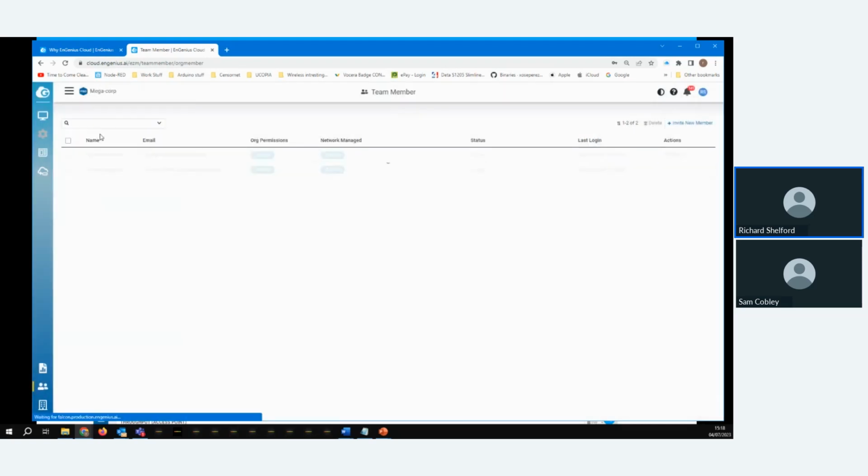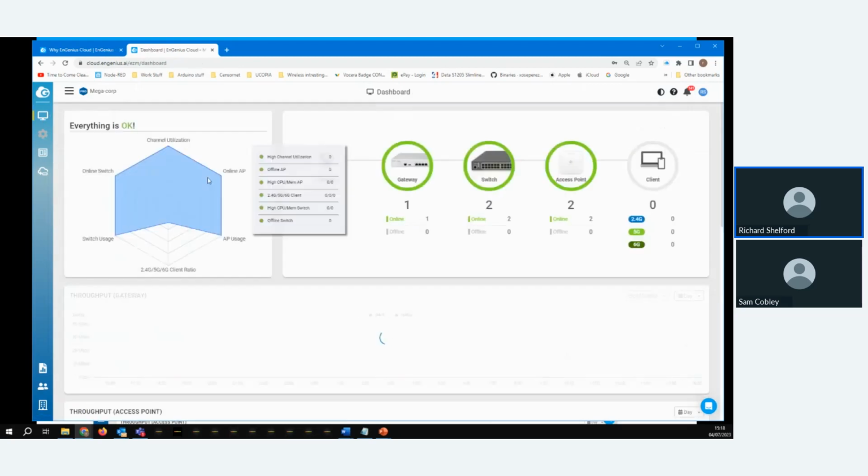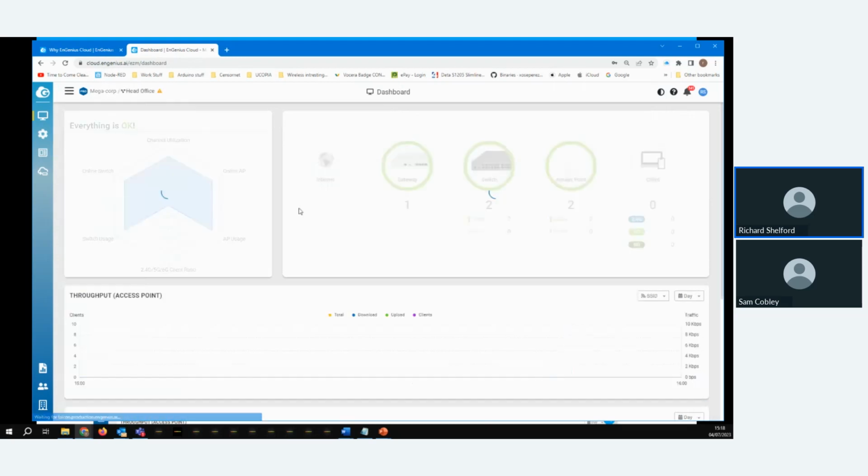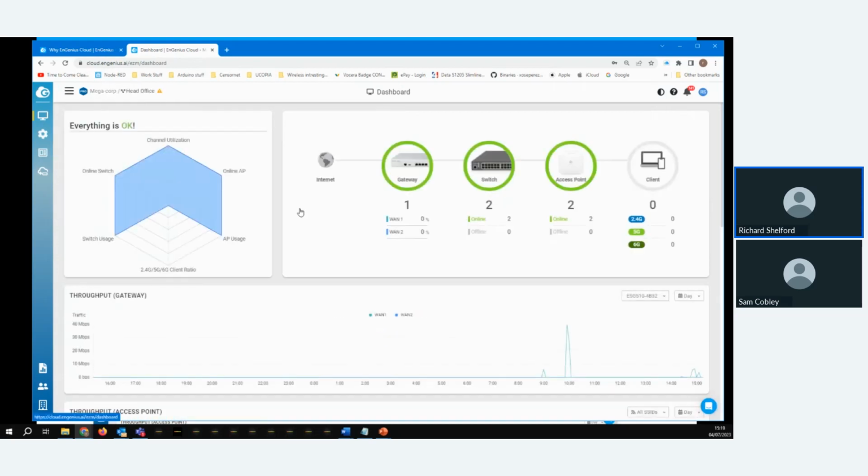So let's go back to Megacorp. So when we're looking here at the overview and we enter the dashboard, what is this saying to me? Well, this is saying that I've currently, on the Megacorp organization, got no clients associated overall. However, if I drill into an individual office, and my clients have, I think, just all dropped off the network. That's what clients tend to do.